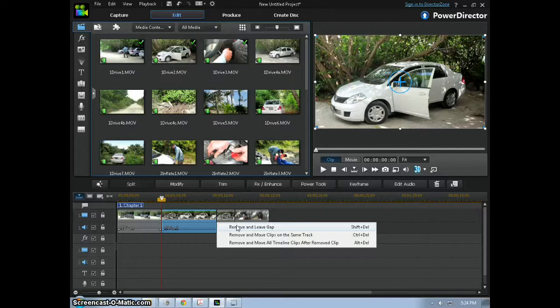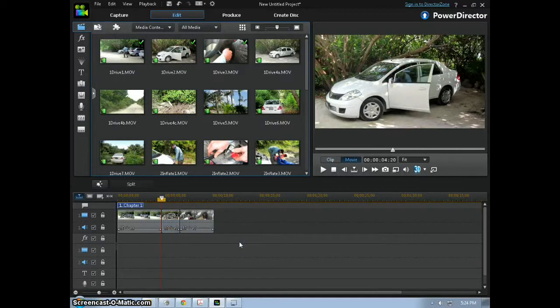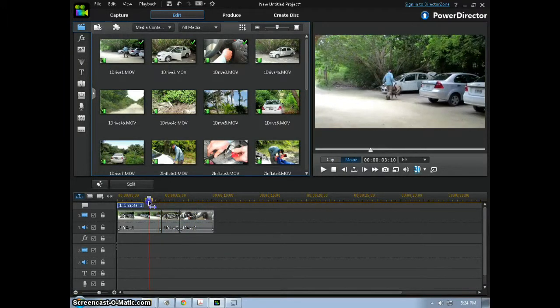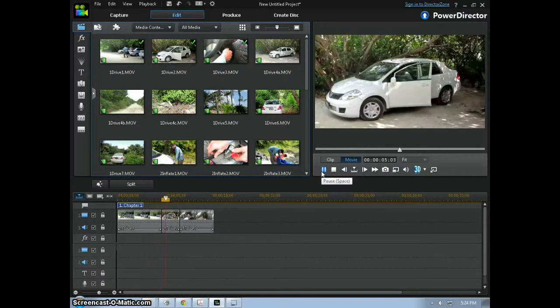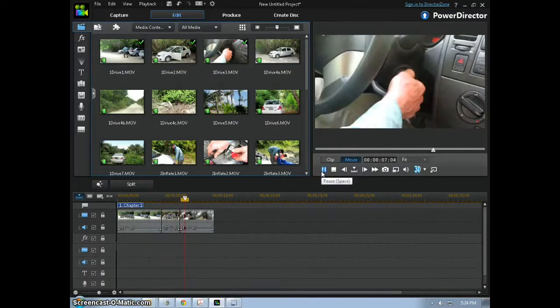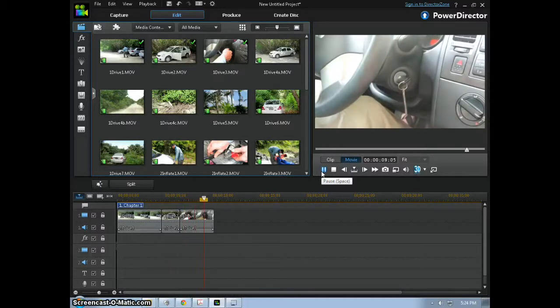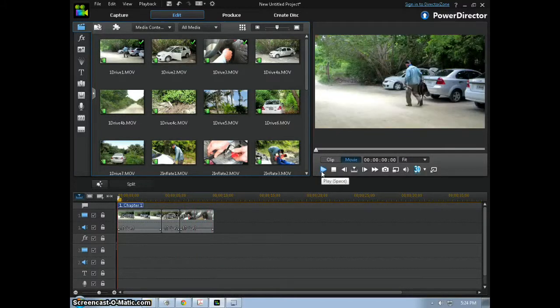And I want everything that's to the right of this clip to slide over to the left so that it's a seamless transition. So what I'm going to do is remove and take all the timeline clips and bring them to the left. So that has that effect right there. Let's see how that looks. I can drag the scrubber here and play that little sequence. We go to the car, cut in motion, turn the ignition, and that's actually not too bad.